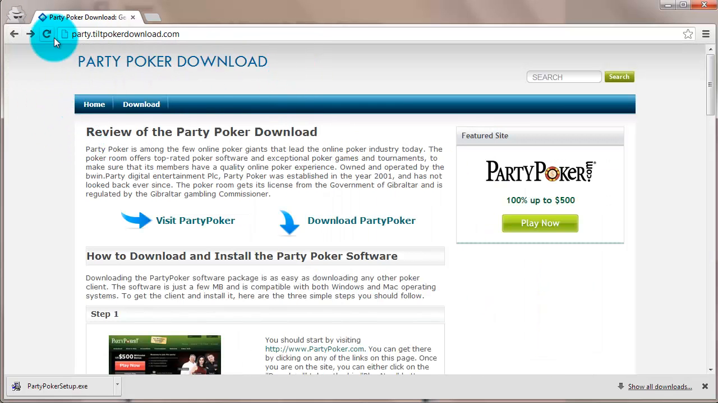So that's the instructions for Party Poker Download. So you can download the software and create a free account. Simply go to party.tiltpokerdownload.com.